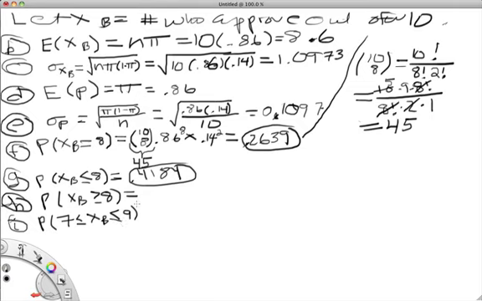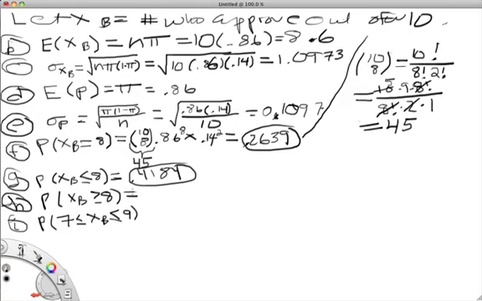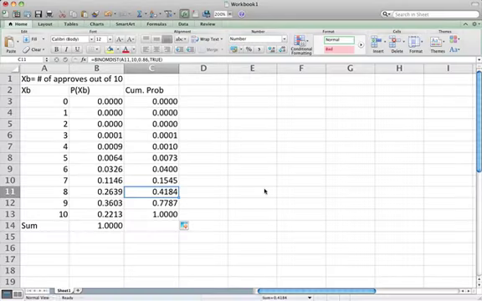Now, let's look at part H. H says, what's the probability that you get 8 or more? The cumulative column in this Excel sheet does not answer greater than questions. It only answers less than questions. So to use this table, we have to convert this to a less than question using the complementary rule. Notice that this is exactly the same thing as 1 minus the probability that XB is less than or equal to 7. That's just the complementary rule. So this will be 1 minus, and we can go look up the probability of 7, 0.1545.